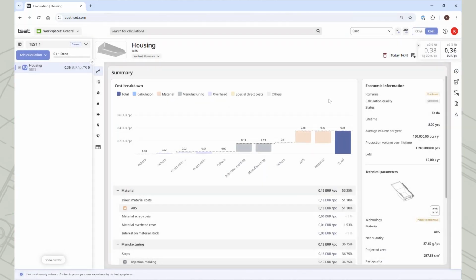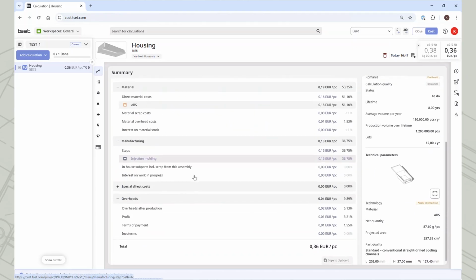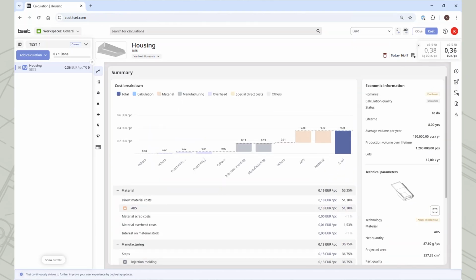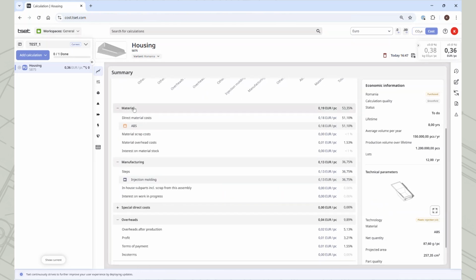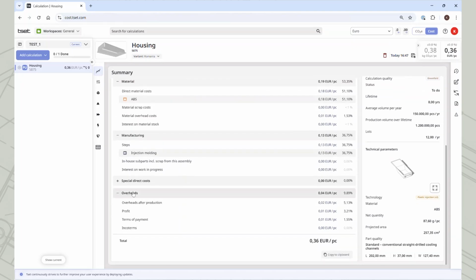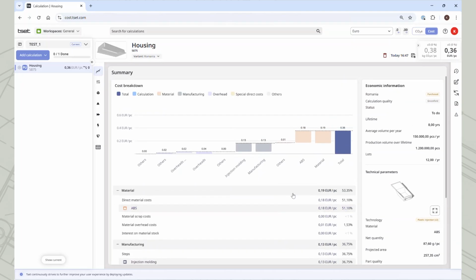So, and now I get the full calculation for the part. And now we will take a look at the single cost elements. What does it need? We see here the summary of material costs, manufacturing costs, and overhead costs. And now I want to see, okay, what is the price from the material? What is the background data behind this calculation?